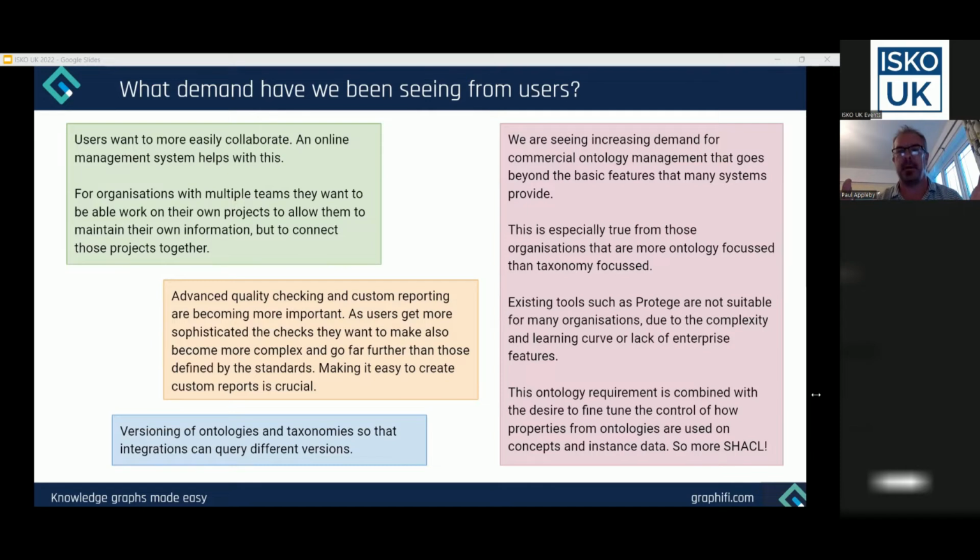So it's crucial to be able to report on the data and allow users to create what are essentially custom reports. Now, luckily, in the semantic world, we have SPARQL, and that allows you to query the data in pretty much any way you like. And within Graphology, custom reports are indeed based on SPARQL queries.